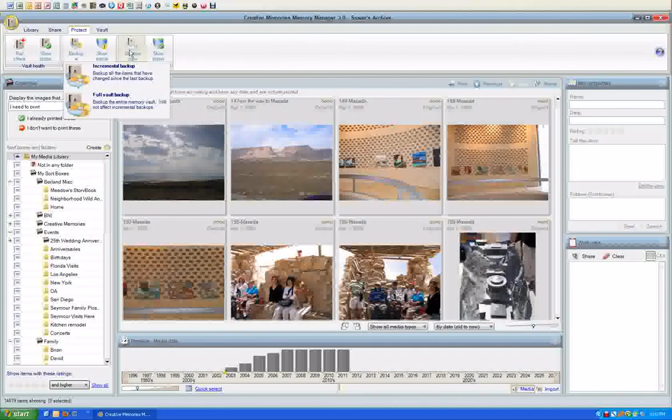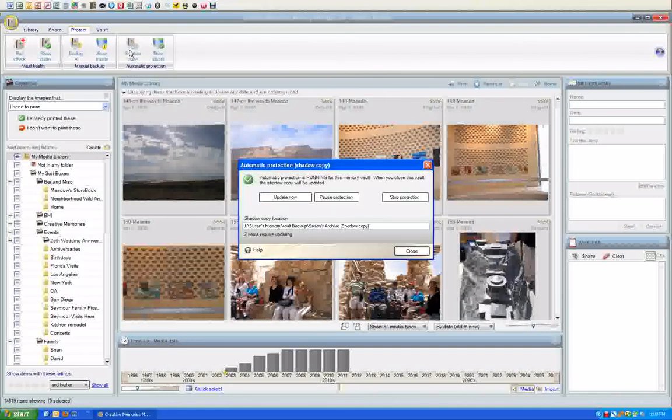But my favorite part is this shadow backup, and this shadow backup or shadow copy will automatically back up to an external hard drive every time you make a change to any picture in your vault. And I have mine already set, and this is my external drive, and you'll see it shows right now only 2 items that require updating. So when I close the program, it will automatically back up my pictures. I don't have to even think about it or worry about it. Doesn't need to remind me, it's just going to do it automatically. That's another thing I really love.